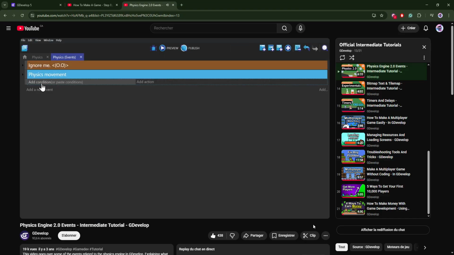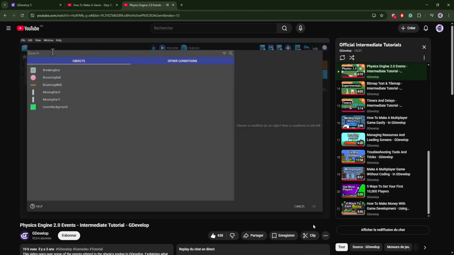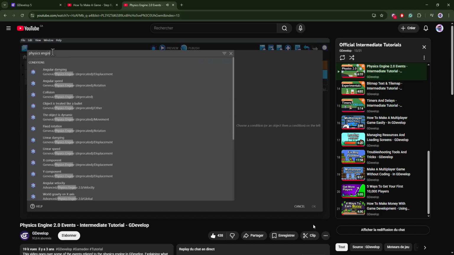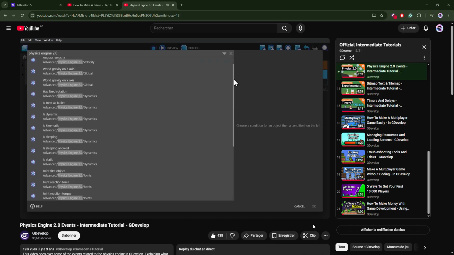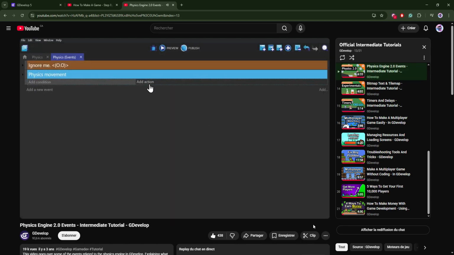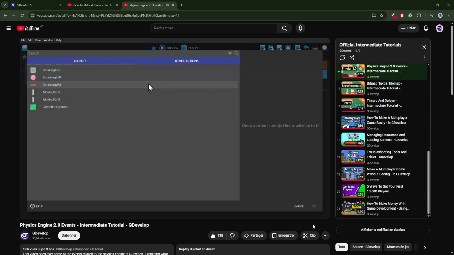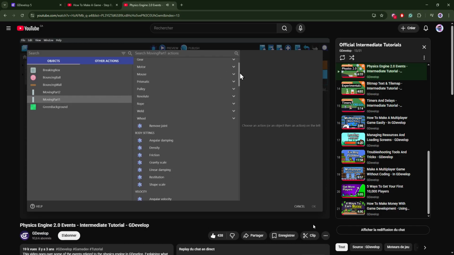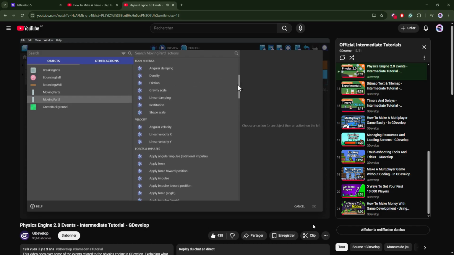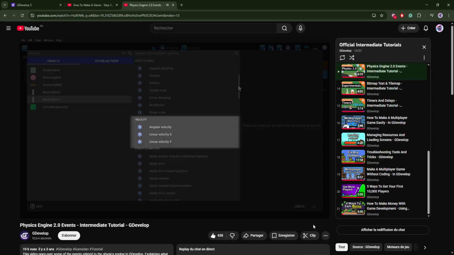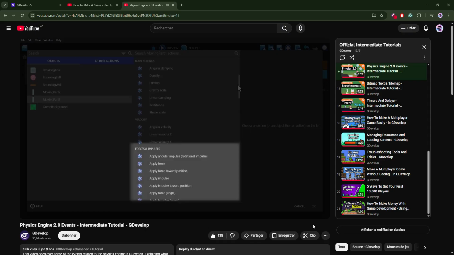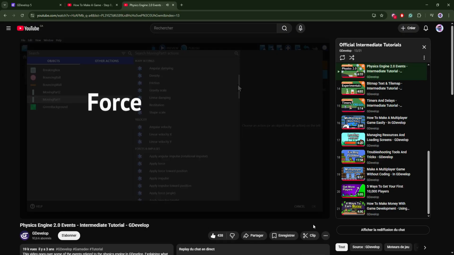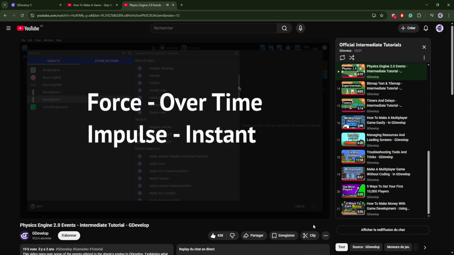To begin with, if I add a condition and search for Physics Engine 2.0, I'll be given a bunch of conditions that I can use to create events for this behavior. And then if I go to Actions and click on an object with the Physics 2.0 behavior, I'll be shown a list of actions that apply to that behavior. We can change the body settings, its velocity, its forces and impulses, in which a force is meant to be applied over time, and an impulse is meant to be applied immediately.